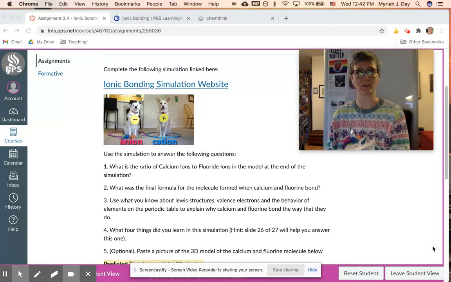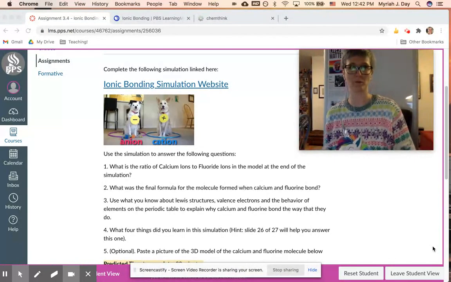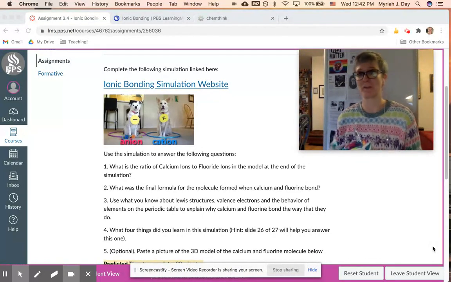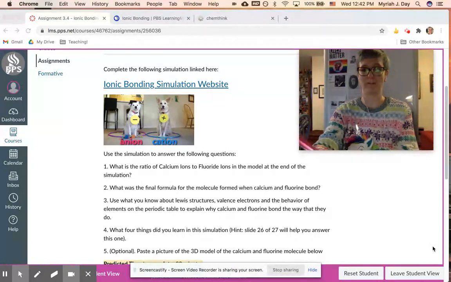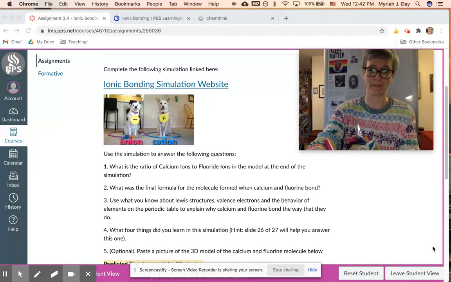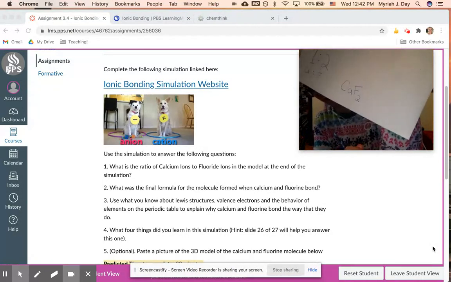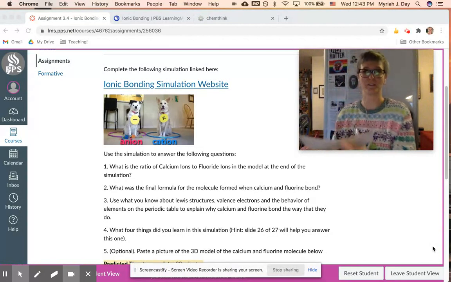And that's after you've had a chance to go through the tutorial and see how it works for the ratios. And then the final formula for what the molecule was supposed to be for calcium and that fluorine bond, or when you end up with calcium fluoride, you would end up having CaF2. That would be your answer for number 2.